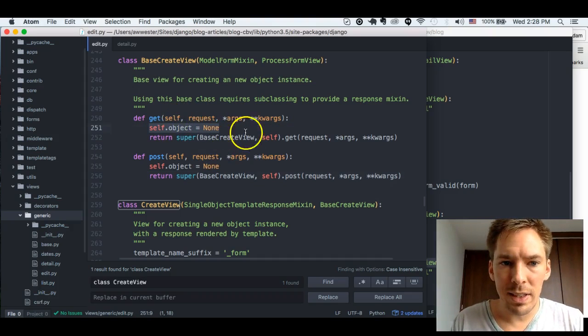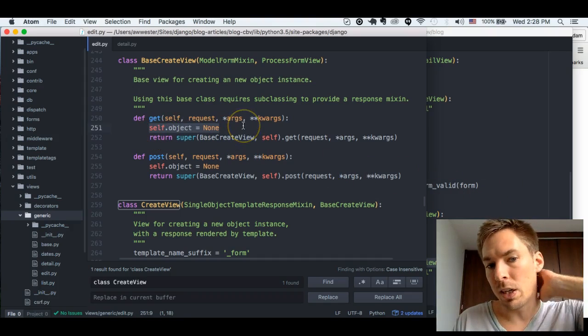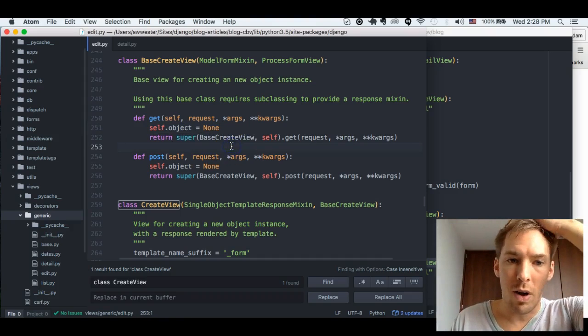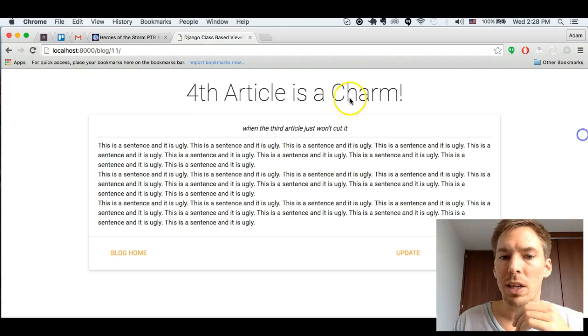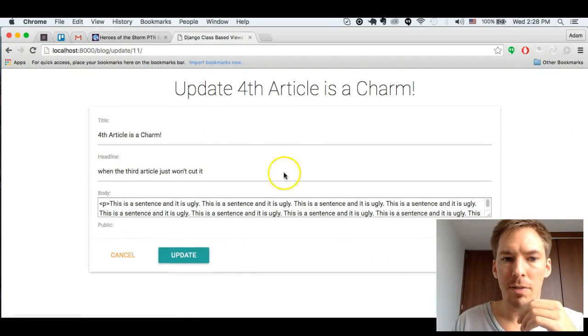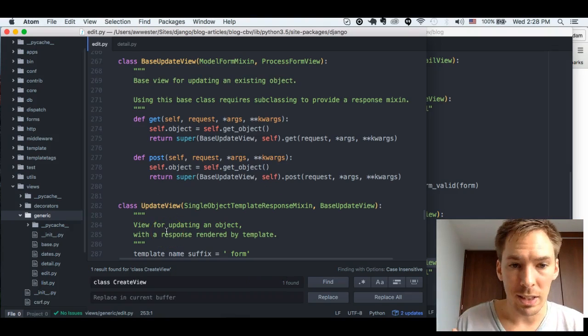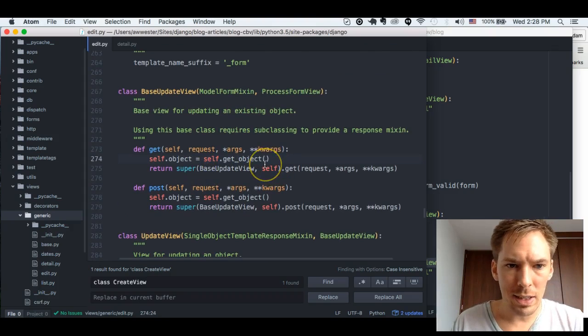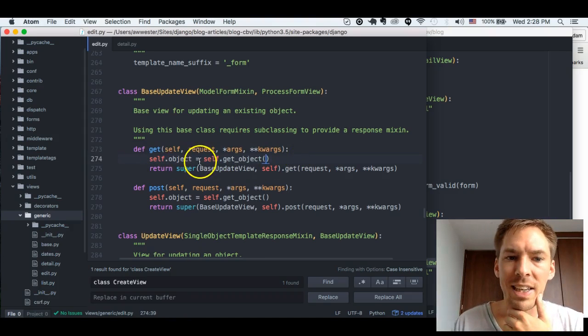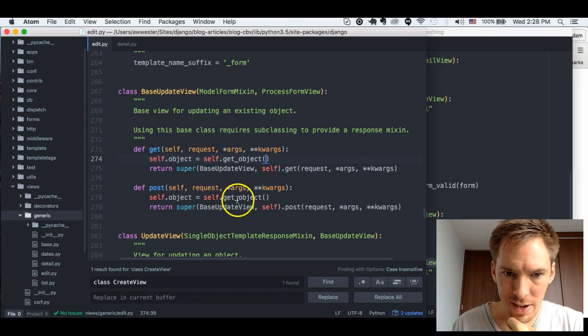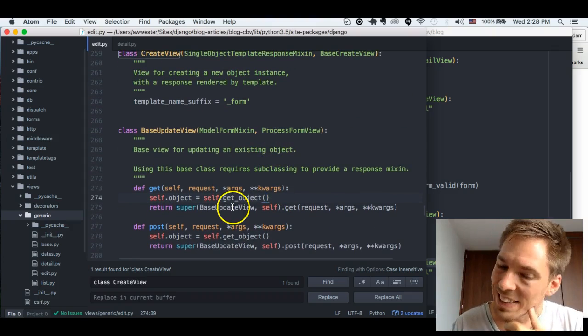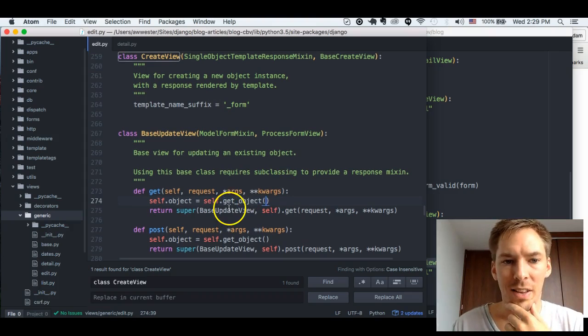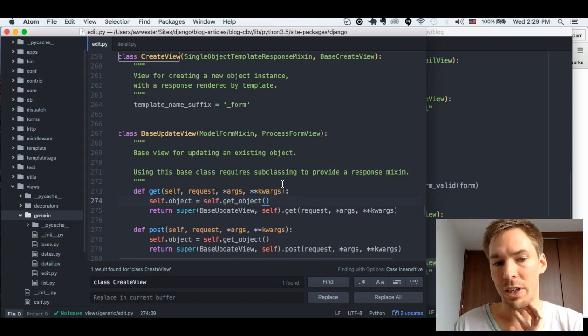The only difference is that in the CreateView, we don't have an object yet, right? When we do that, we don't have an object. But in UpdateView, we have the object. We have the object here already loaded because we're updating the existing object, right? And that is right here. We are setting the object to self.get_object, right? And I think that is the only difference between the base update view and the base create view. Everything else is shared logic, right?